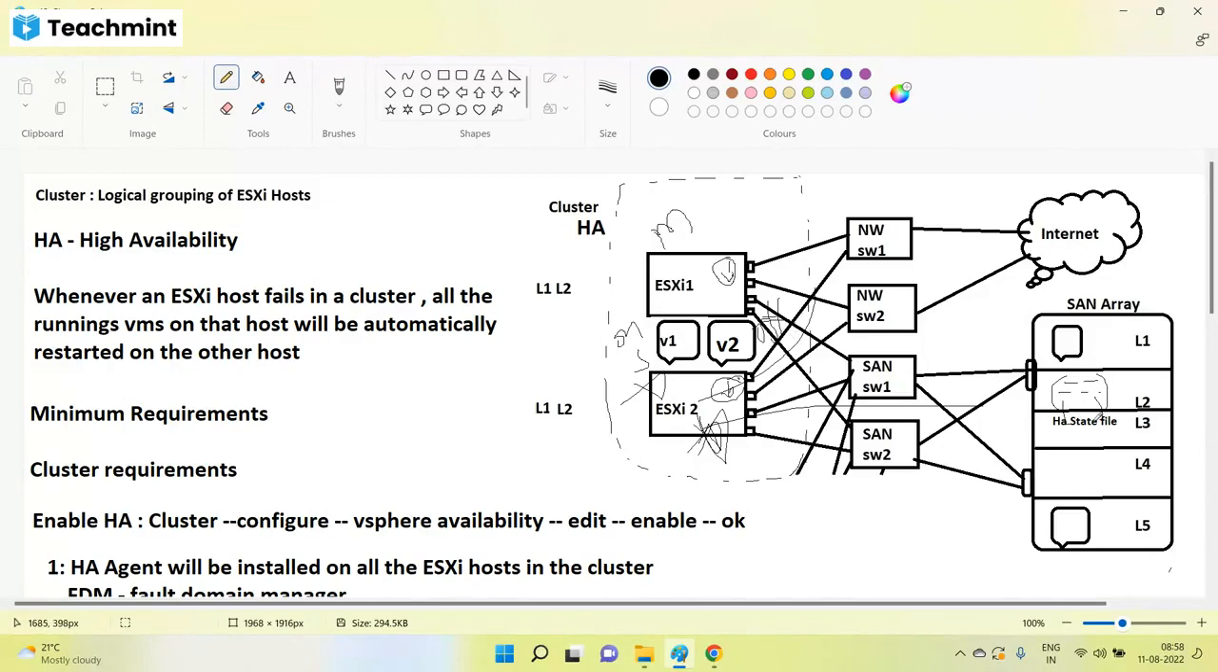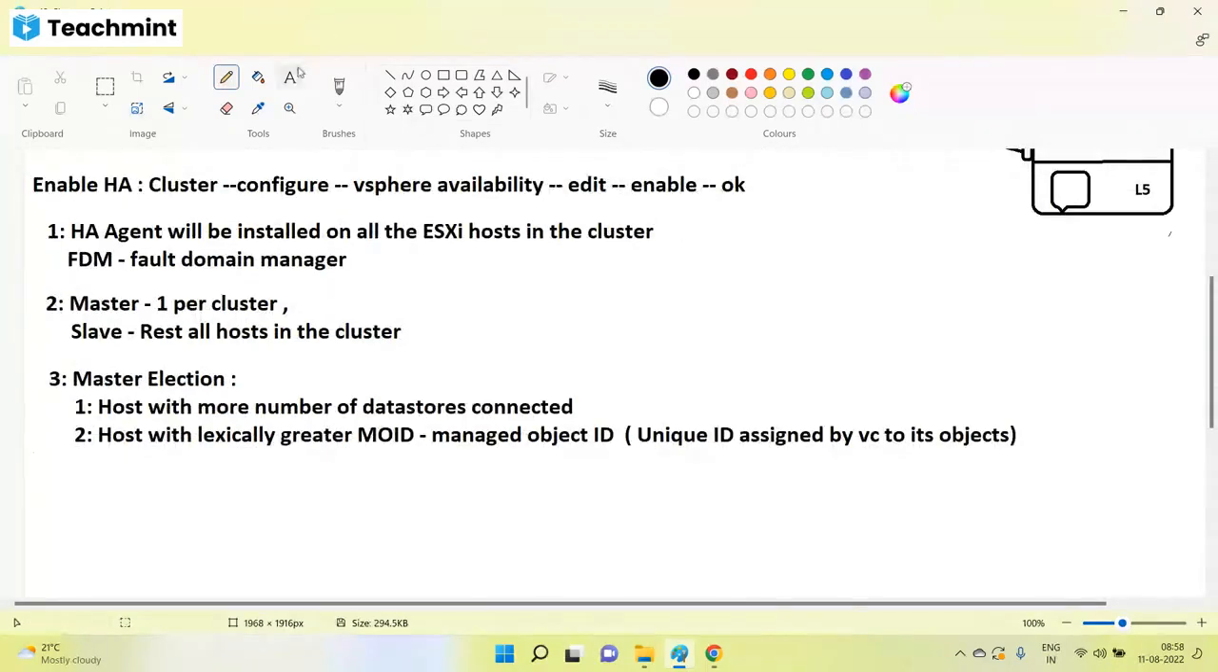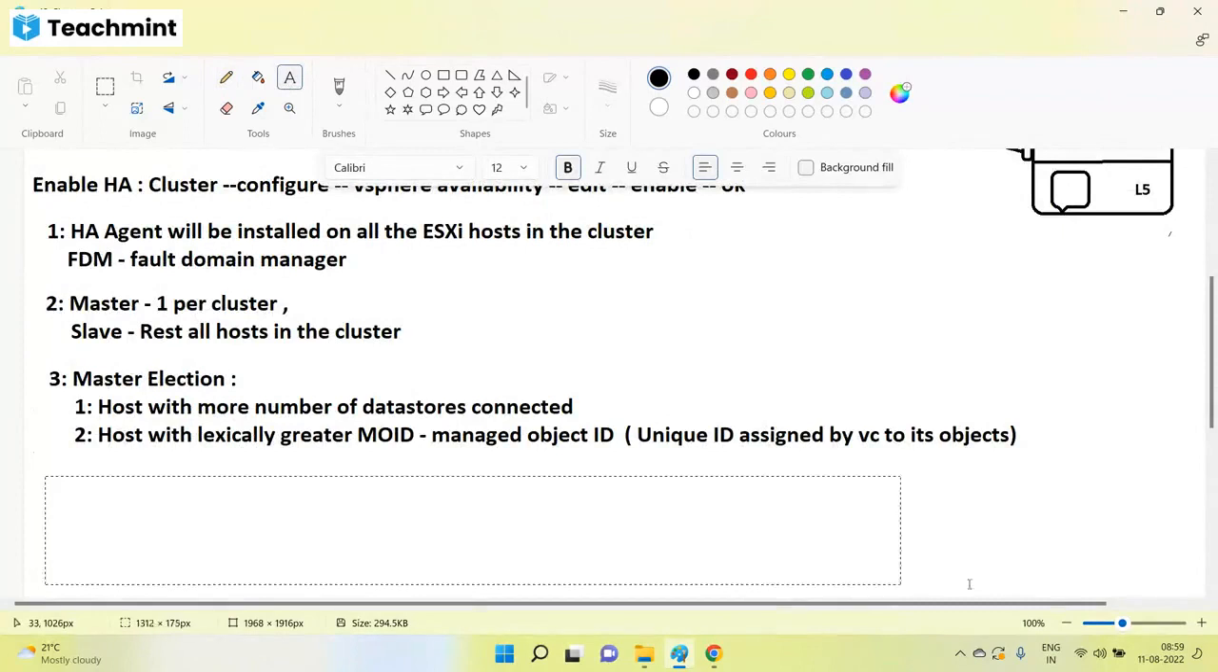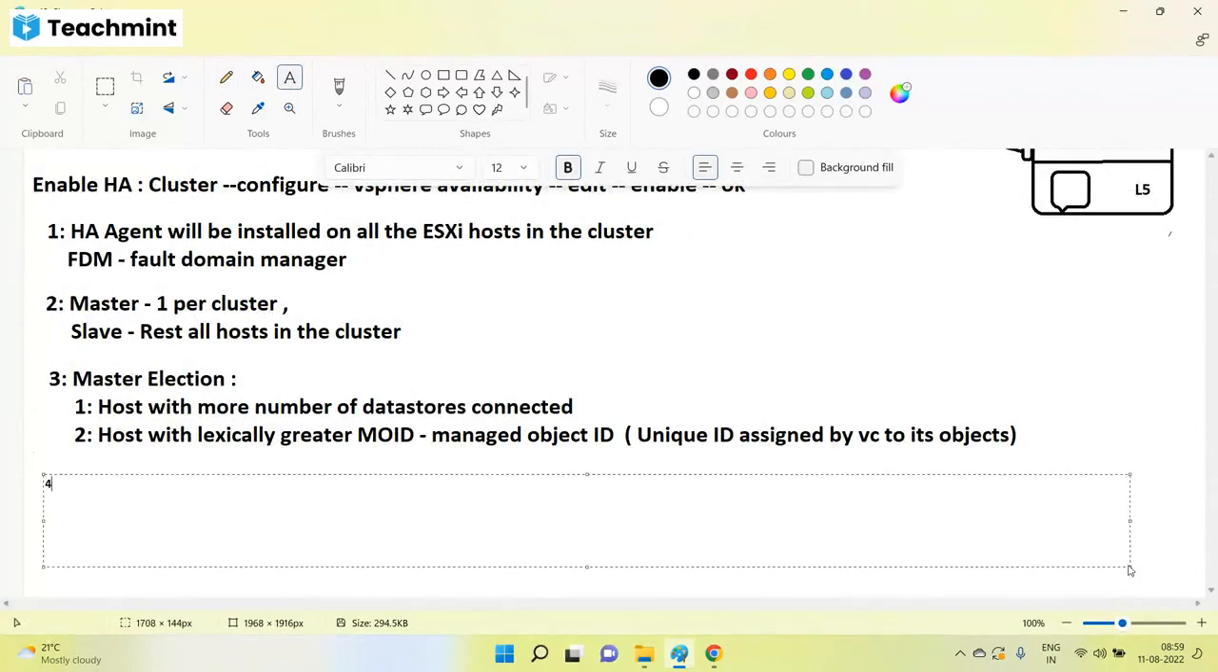Master will read the HA state file and understand which were running and which were not running. Based on that information, it will power on here. Clear? Any confusion?